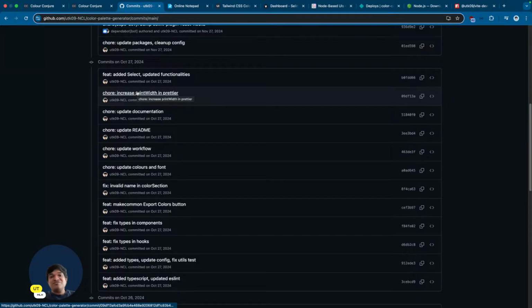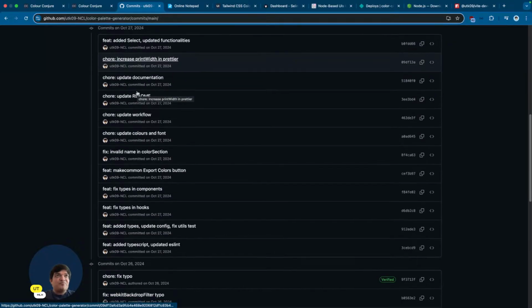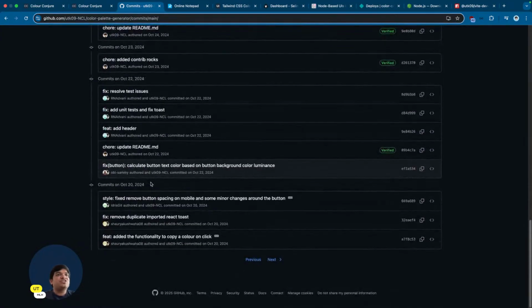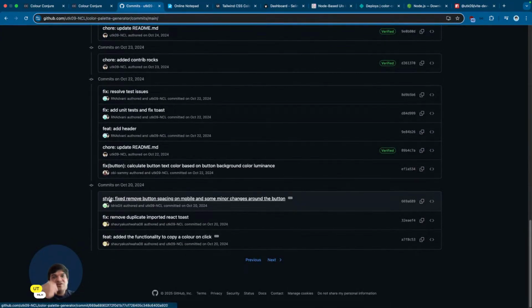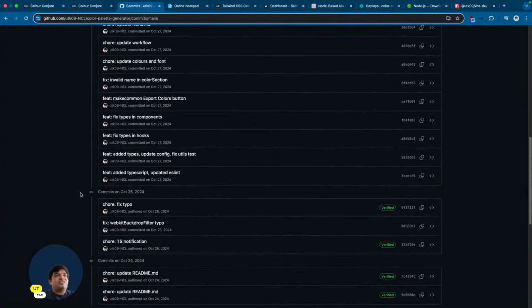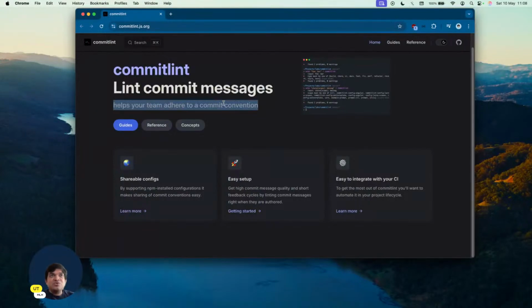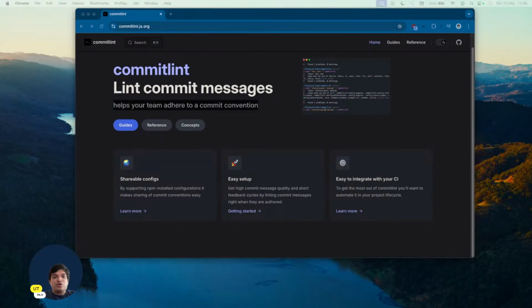Okay, it does not change any functionality, does not change anything a user sees, but it definitely changes what a developer will see. So yeah, we have a bunch of things here: fix, feature, styling. If something is a style change, that's here. So commitlint allows your team to adhere to a commit convention. Okay, what it should look like.